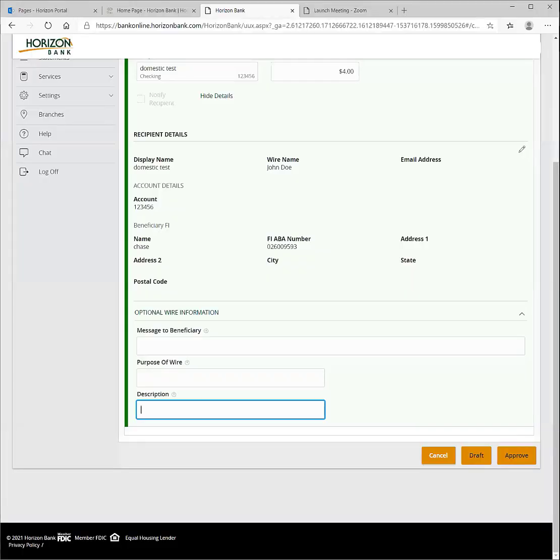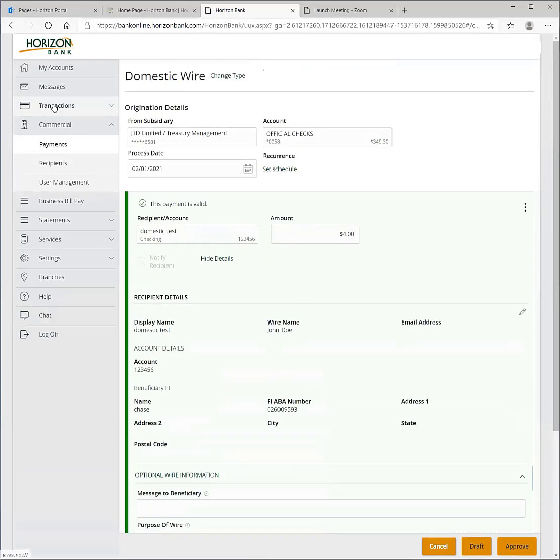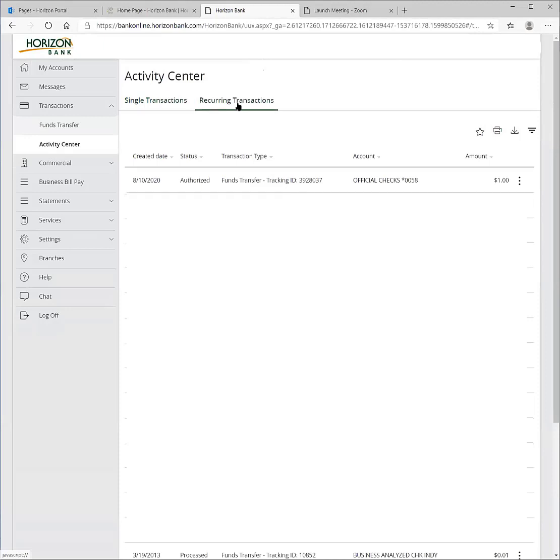Please note, if you have any recurring transactions set up and at any time you receive notification from Horizon Bank that additional information is needed or it's invalid, you will need to update the recurring transaction as well. And to do so, from the left-hand side menu, under Transactions, you want to choose your Activity Center. And once your Activity Center appears, from that page at the upper top, you want to click on Recurring Transactions. And then you'll want to locate the transaction, click on the 3 dots to the right, and click on Edit Series.